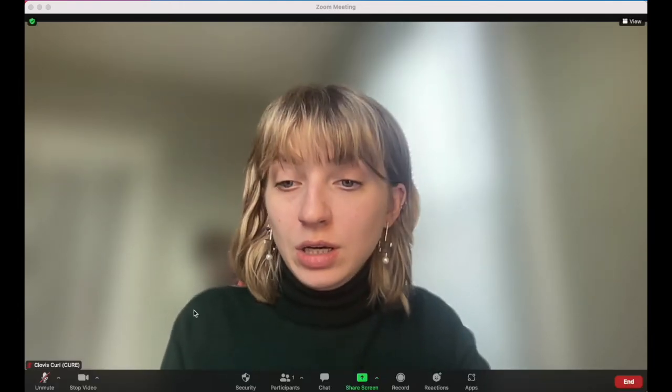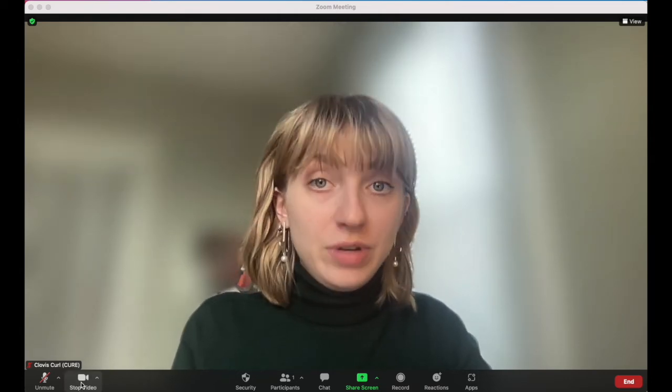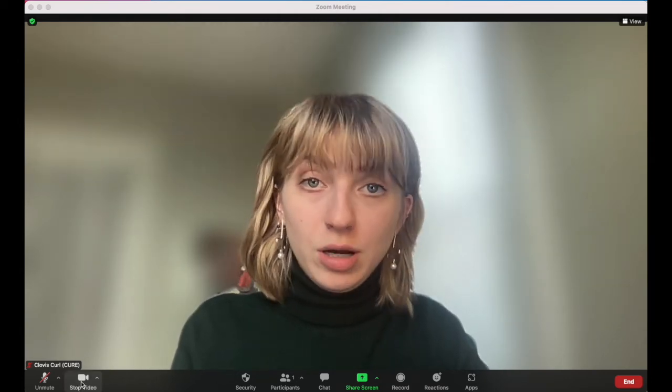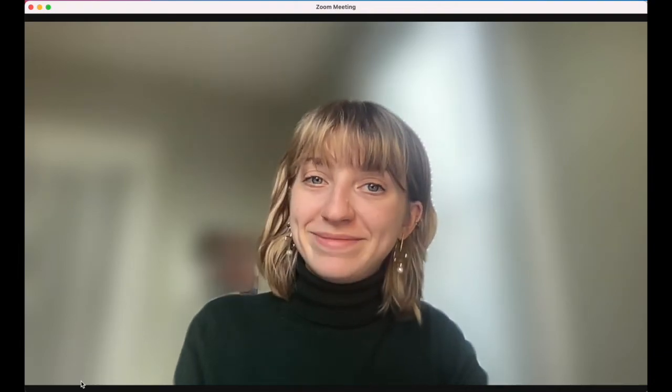Next, let's learn how to turn our camera on and off. That is right next to the mute and unmute button. It says stop video. So this will turn your camera off. Let's click it once. And now you can't see me, and neither can anyone else in the Zoom meeting. And if you would like to show your face in the Zoom meeting, just click that one more time and your face will pop up.